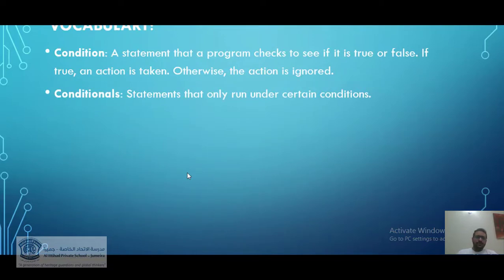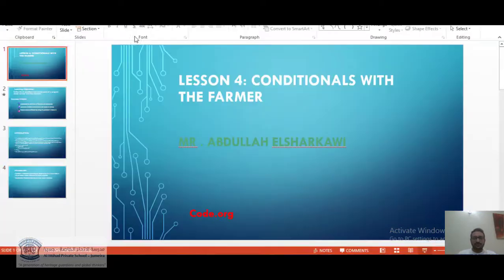I also want to remind you, what does condition mean? Condition: a statement that a program checks to see if it is true or false. If it's true, an action is taken. Otherwise, the action is ignored. This means condition. Conditionals: statements that only run under certain conditions. Okay, let's start with our practices.